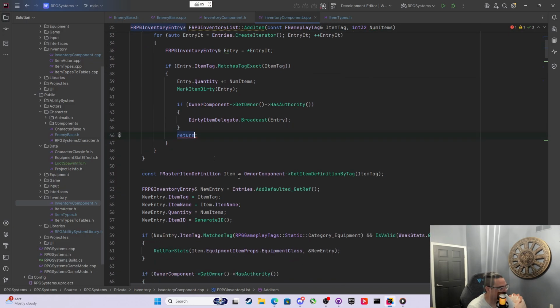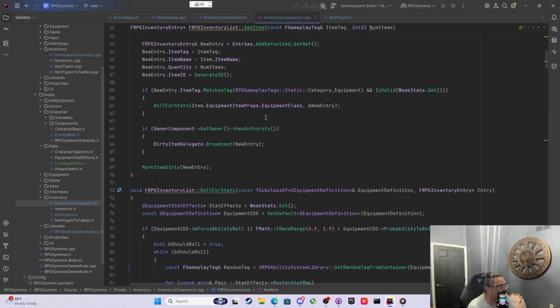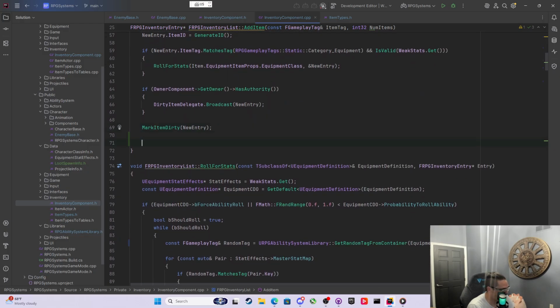And then our return is going to give us busted. So we return the address of entry here. And then down here, we don't do anything here. So we'll return the address of new entry right here. So now when we call add item there, it'll return us the result of whatever we just added.